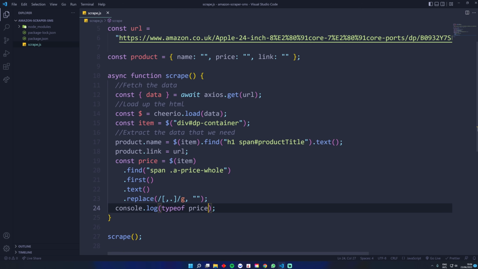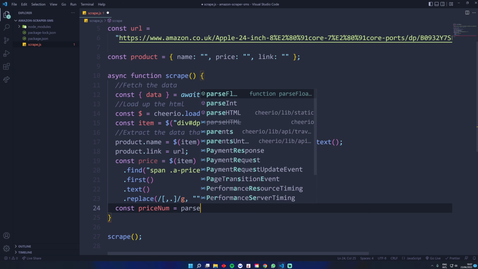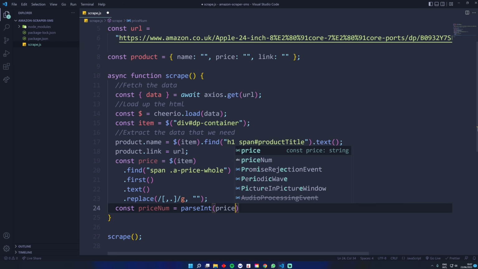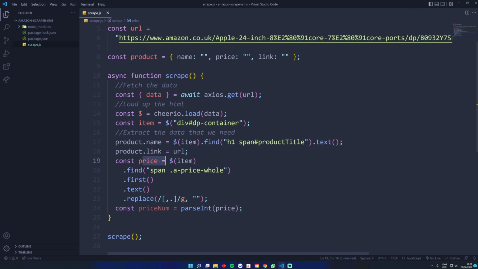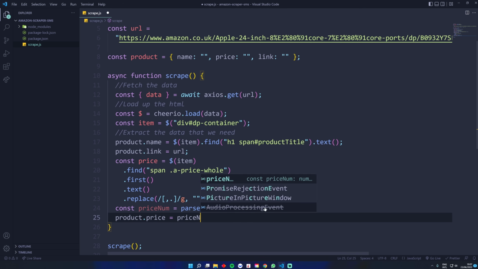So again, I want to do a simple check and if statements. For that, I'm going to take the string and just convert it into an integer. To do that, we can do const price num, or price int, and you can just do a parseInt and pass in this price like that. Okay, cool. And that's it. So you can do product.price equals this new price num.